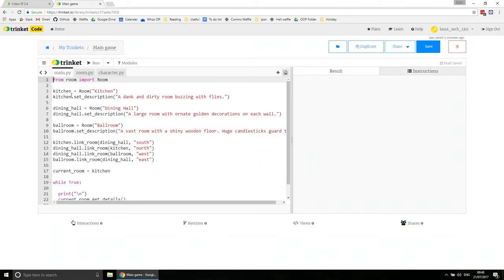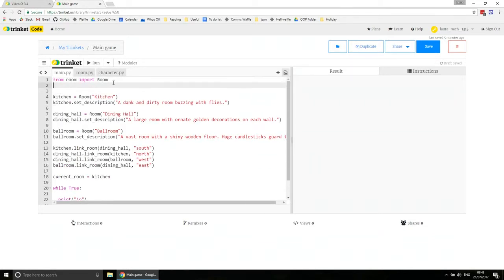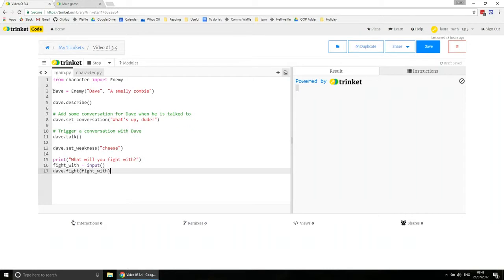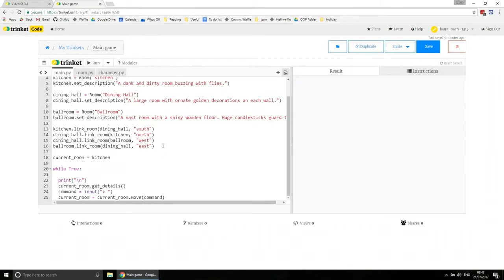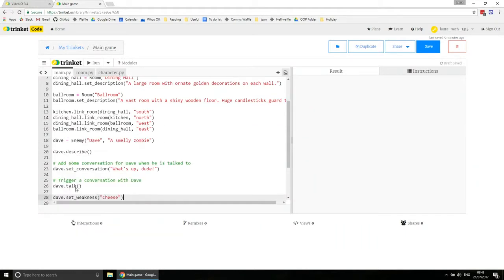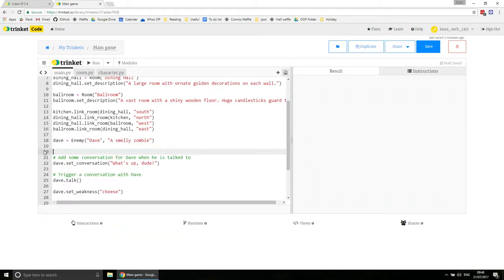Import the enemy class you wrote by adding this line of code at the top. Remember that in this code, character is the name of the Python file and enemy is the name of the class you are importing from that file. Underneath the code where you linked the rooms together, paste in your enemy object code and also include the code you wrote earlier to set Dave's conversation and weakness attributes.